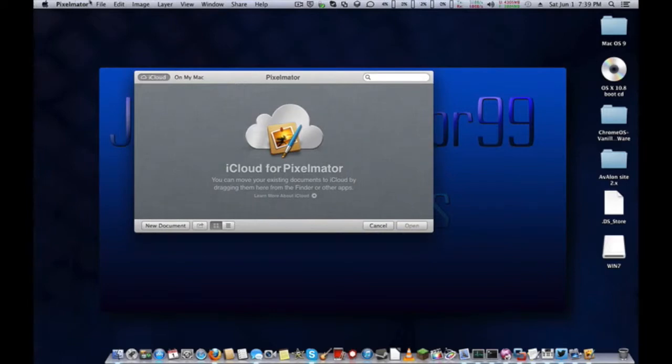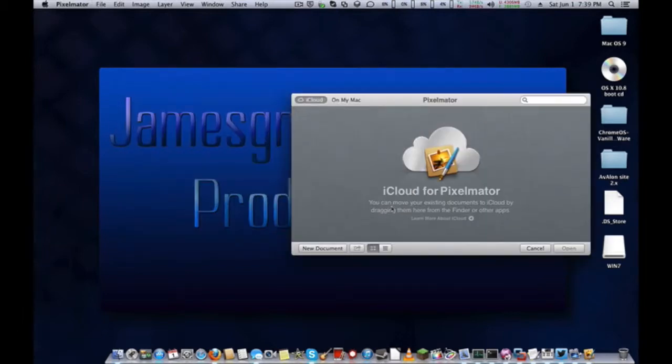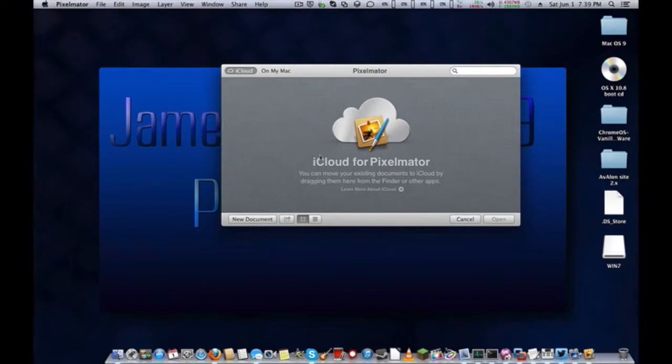First, you want to download it from the App Store. It costs $15, but it's a really useful imaging app. First, you want to create a new image. This will be what you see at first, so click on New Document.